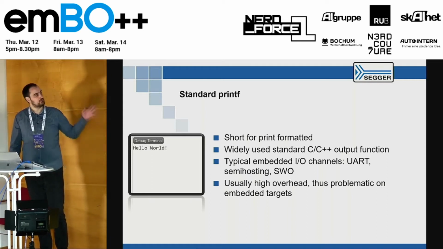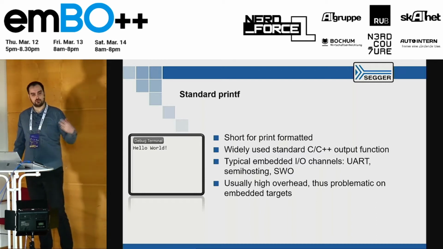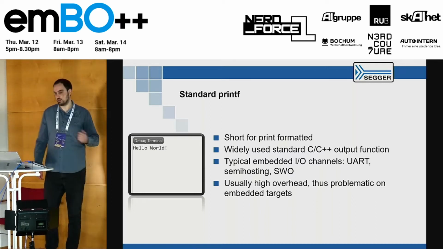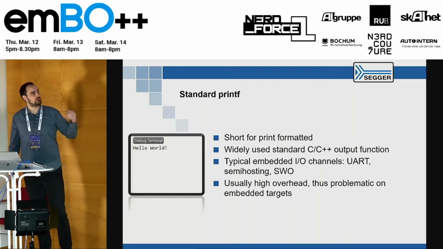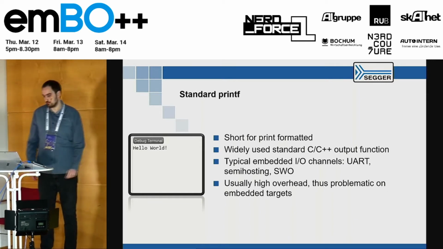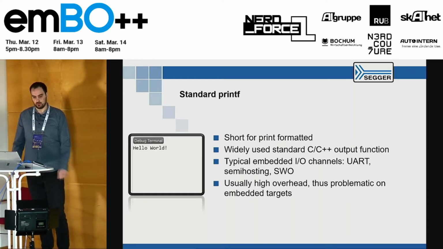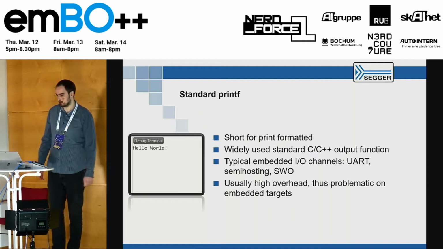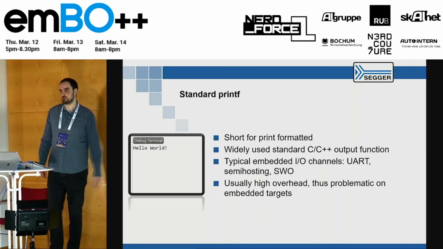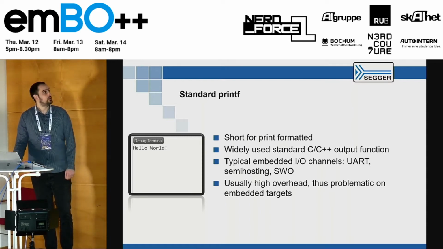And the biggest problem of printf usually is if you use it, it slows down your system. You waste cycles, but mostly because of these I/O channels you implement. And this is something you want to try to avoid on embedded targets where you have limited resources and you have to make the best of each CPU cycle. And this is something where, at least I think, RTT can be a big helper.